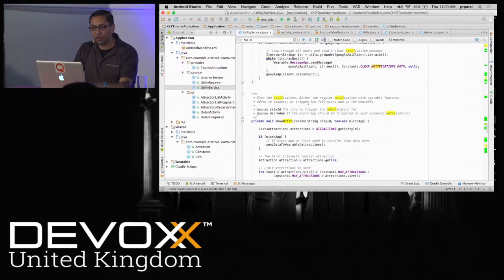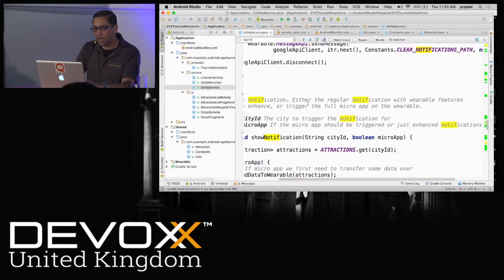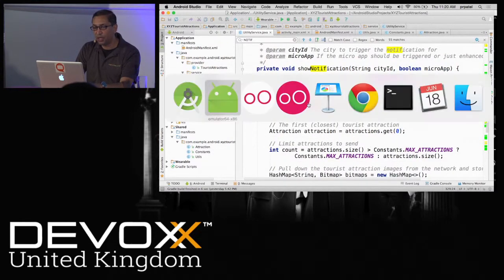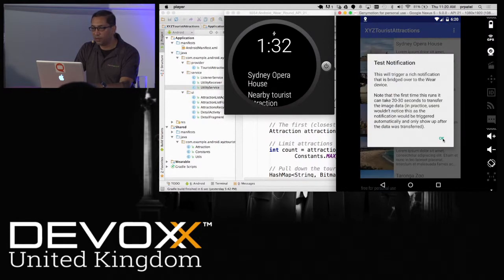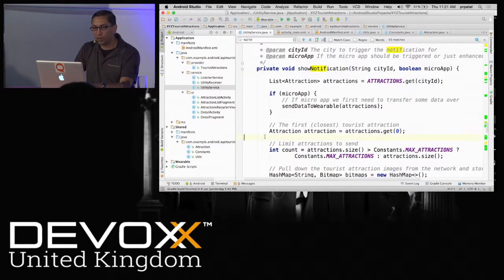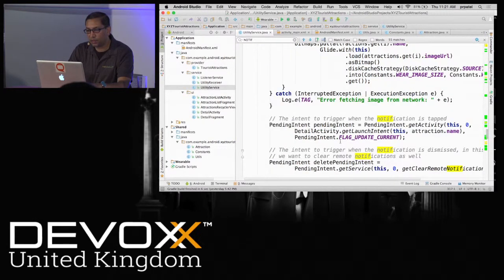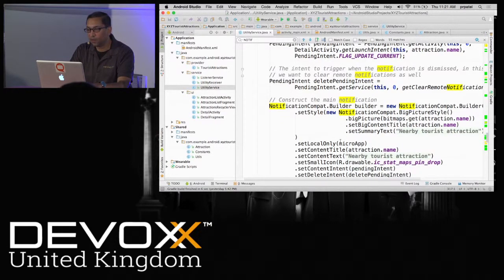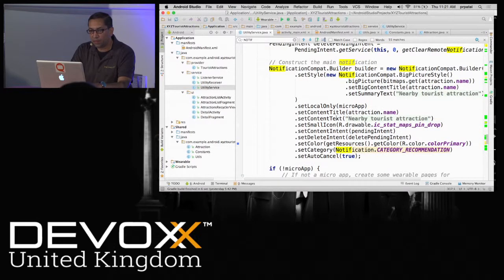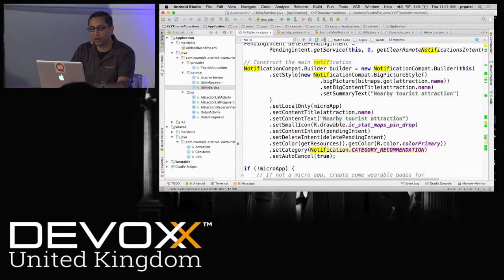If we look at the utility service, we can see how a notification gets sent from the phone to the watch. So this is basically this right here. When we do test notification, you see it pops up on the watch. The way that we do this is, if we scroll past all this code here, this is essentially preparing some intents and other things for the notification itself. But here's the notification, and this is just a standard Android notification.